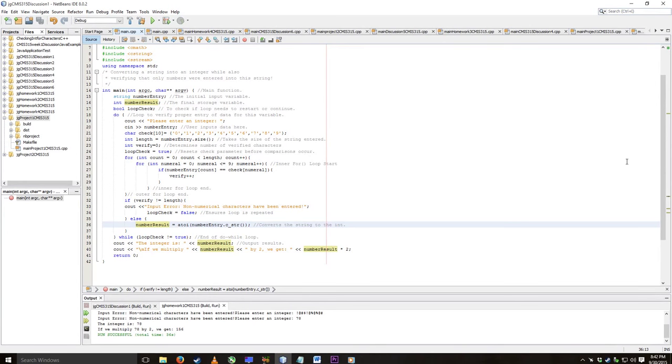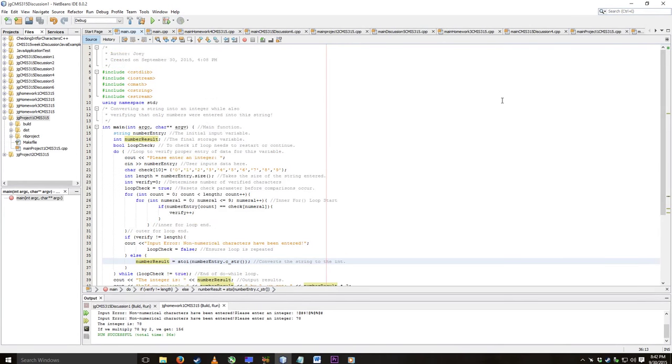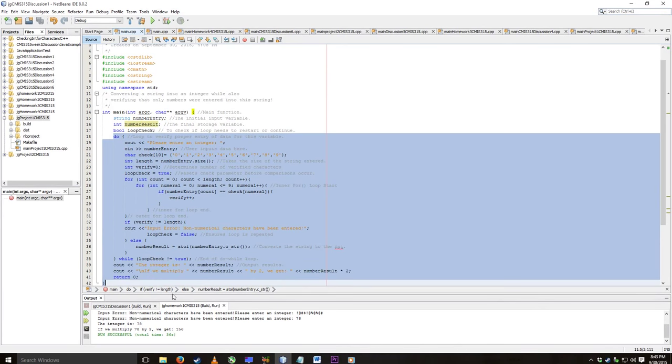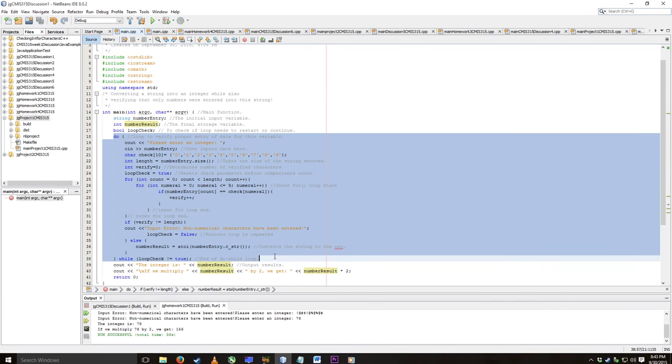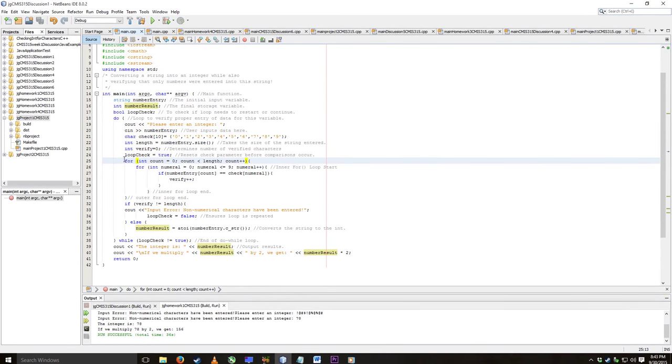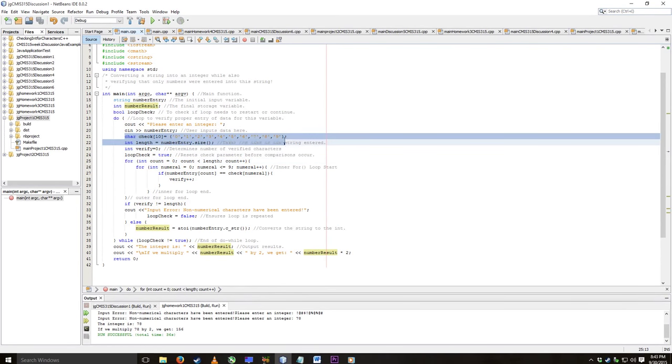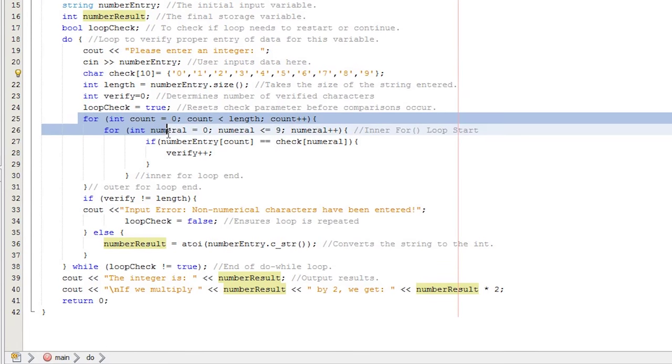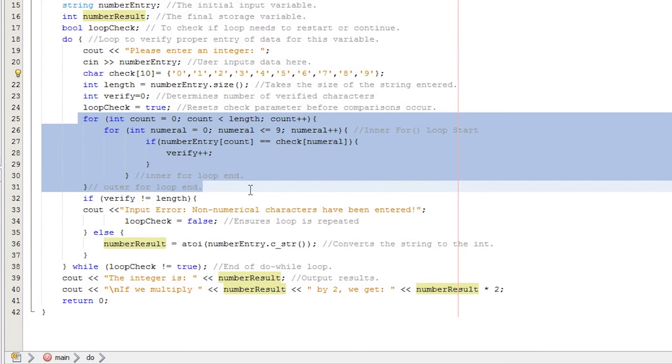Alright, so now I'm going to tell you how to fix that issue I was just describing concerning entering characters. I'll be doing it with a do while loop. Right here is the do while loop itself, and inside the do while loop I'll be making use of an array as well as two for statements.